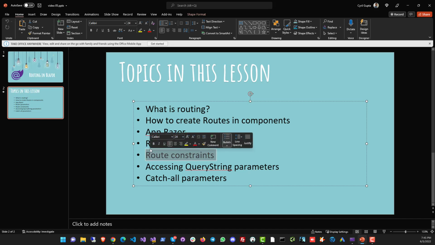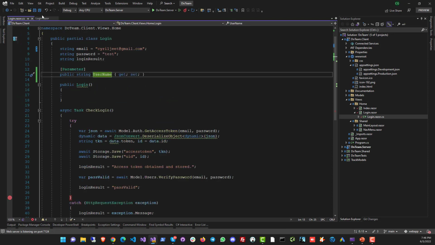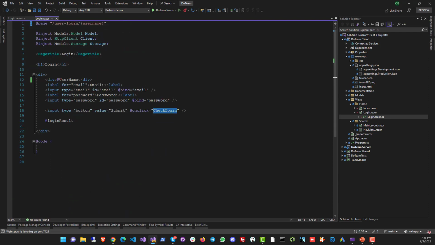Now, route constraints are also something that is related to parameters. It is a way to constrict the acceptable parameters, to limit the kind of parameters that you will accept in your route. Now, let's say you have a parameter where you're expecting a number. Like in our current case, we're trying to get a username. What if it was a user ID? What if it was a number? How would you handle that, and how would you make sure that people are not able to put in anything but a number? That is done using a route constraint.